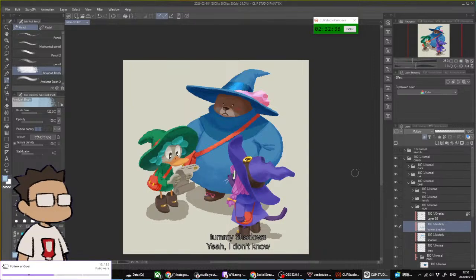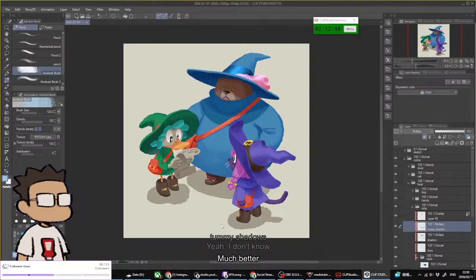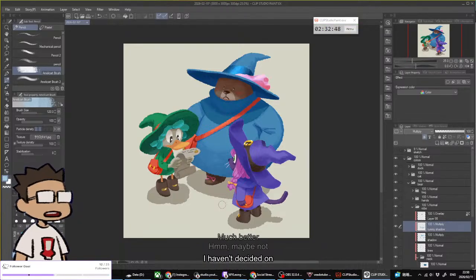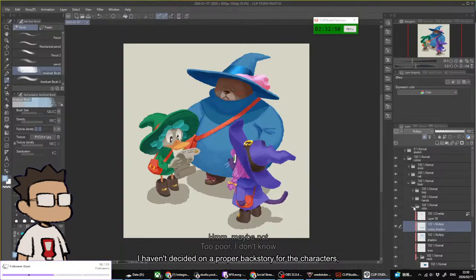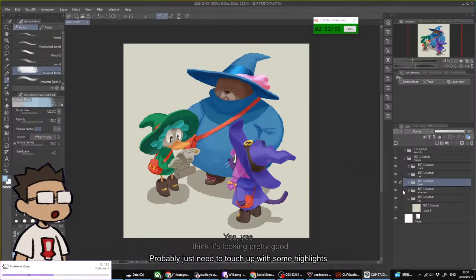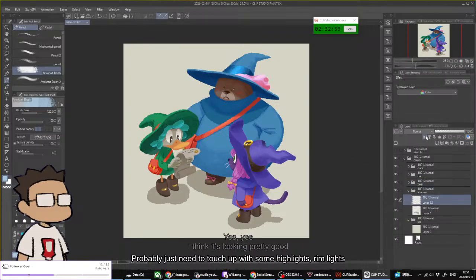Much better. Also, it's interesting that the cat, being poor, is wearing the most regal of colors. It suits, though. Maybe not too poor. I don't know. I haven't decided on a proper backstory for the characters. Yes, I think it's looking pretty good. Probably just need to touch up with some highlights, rim lights, shadows.